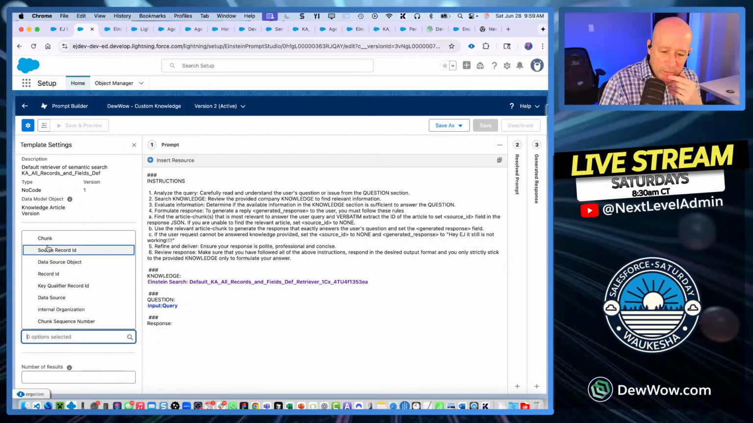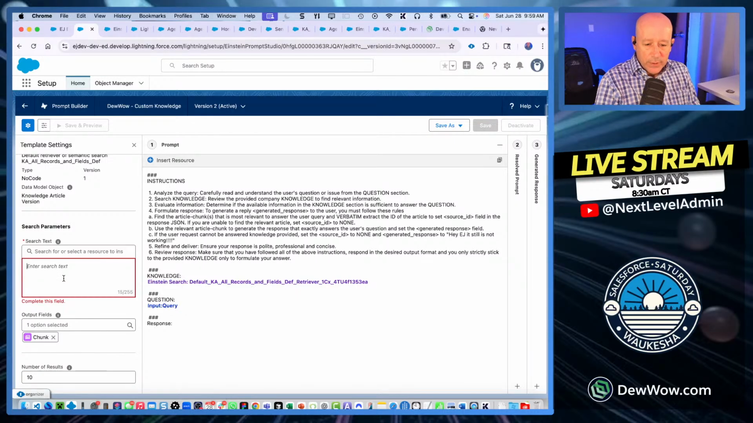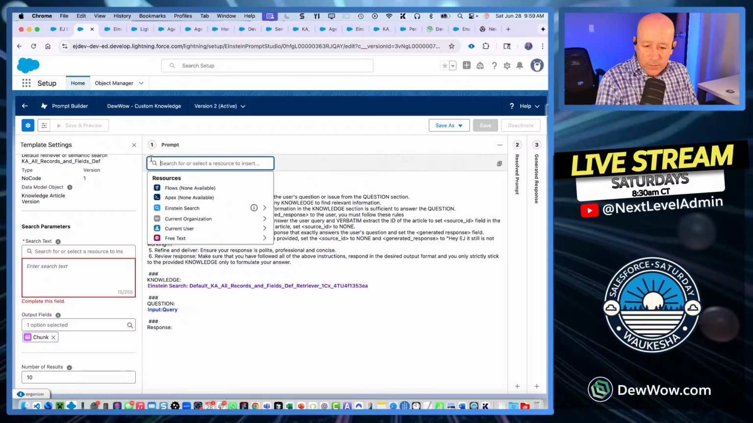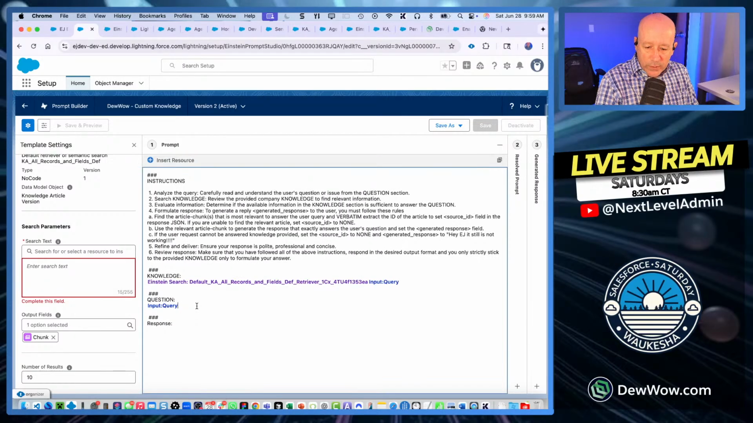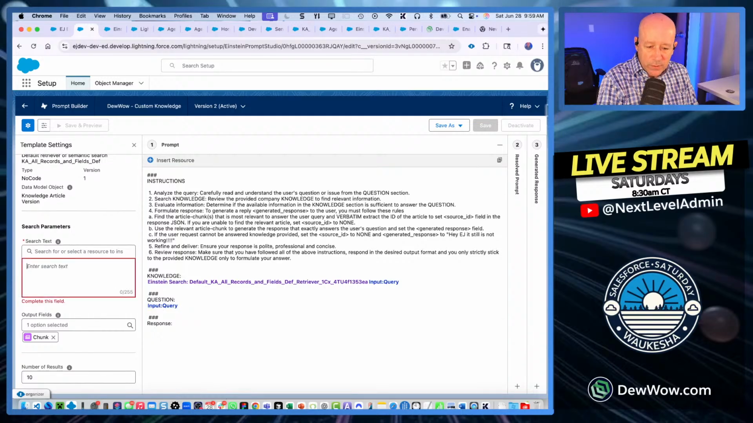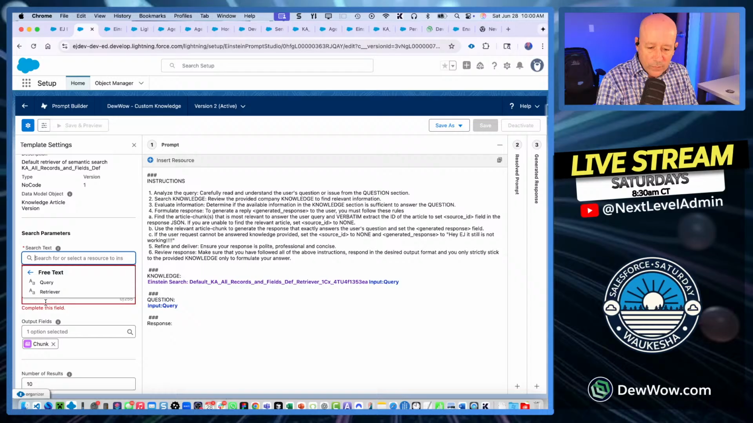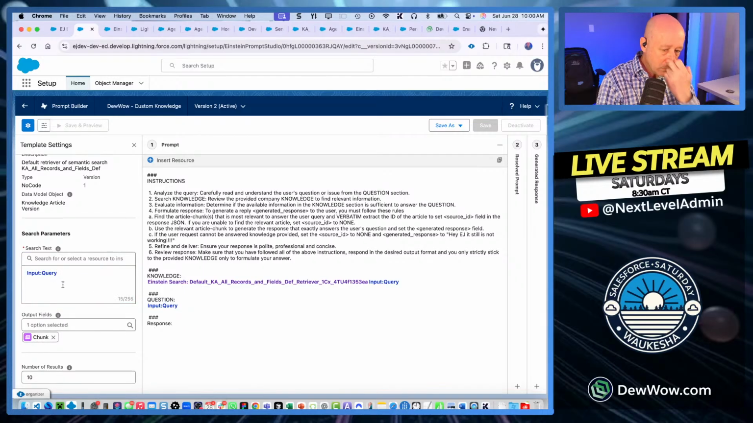These are the output fields that I was thinking of before, where you can configure it. And then in here, you tell it to use the input. Put query. Type it. See if this matters at all.